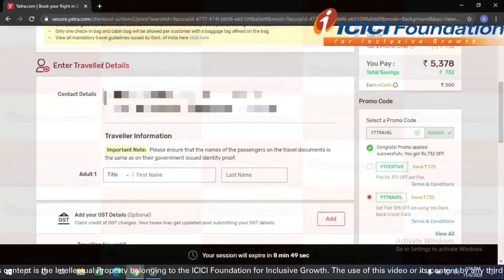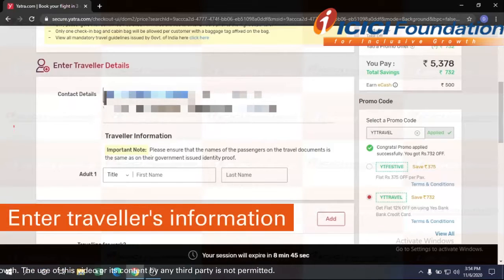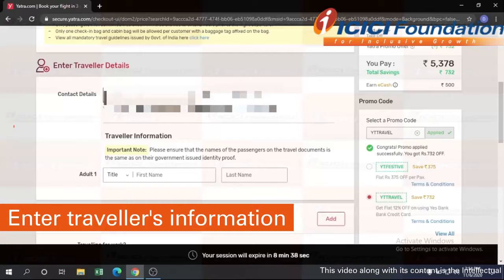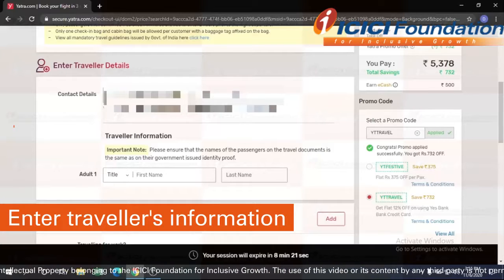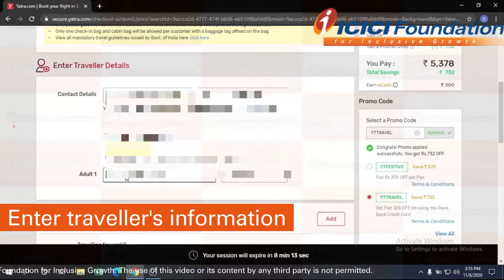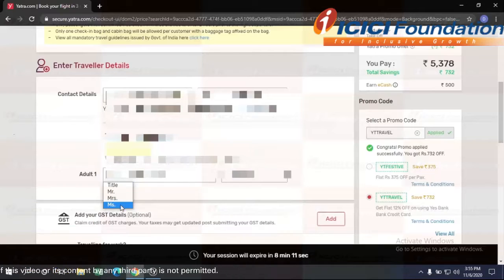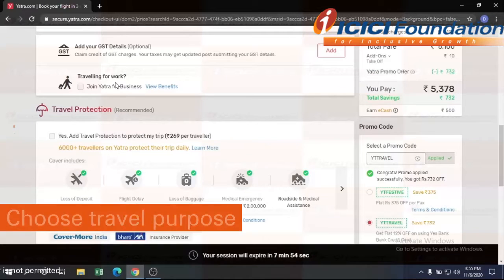Now I will enter the traveler's detail. As this is my account, therefore every detail is of mine. So I have to edit here. I'll have to put the detail of my manager who is going to travel, so that he gets the tickets in his mail ID. So I will enter the traveler's contact detail. Now I will enter the name. First of all, I have to select the title. Here they are asking, are you traveling for work? So yes, ma'am is going to travel for work.